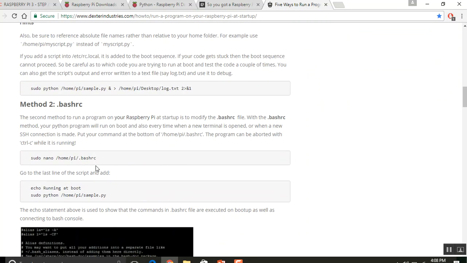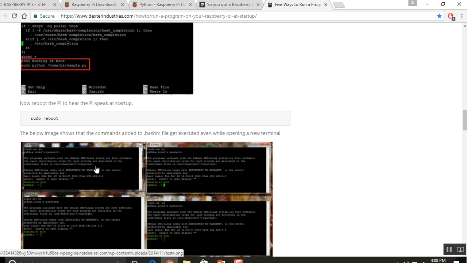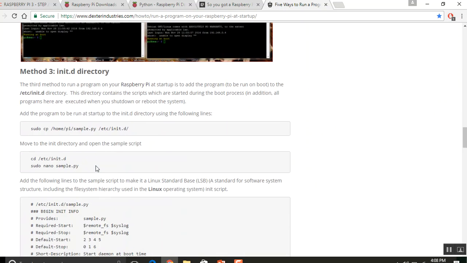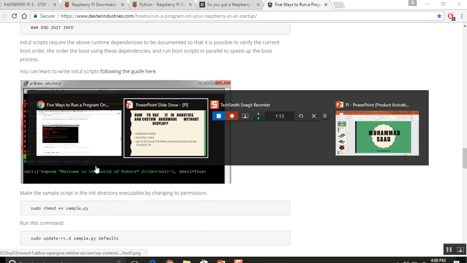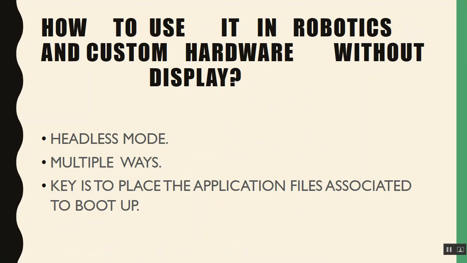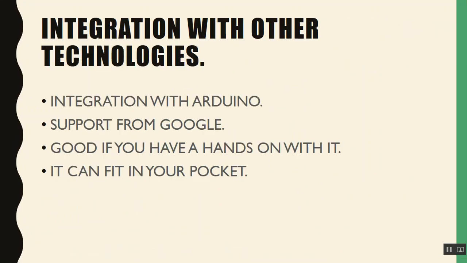There are a whole lot of ways, including a whole lot of tricks and details. Depending upon the seriousness of your application, any of these methods can be used. A good thing about Raspberry Pi is that it provides good integration with other technologies like Arduino and Google. Google is supporting a whole lot of technologies with Raspberry Pi, providing an excellent kit, an excellent suite that you can use with it. So if you know how to deal with it, you have surely got a good scope in the future in robotics, mechatronics, and devices.